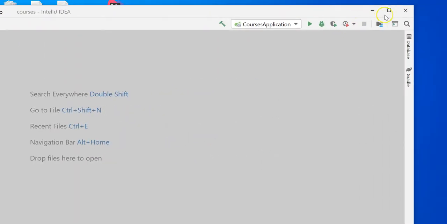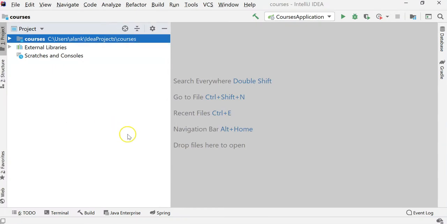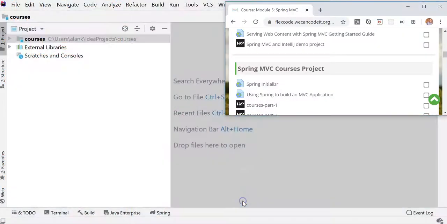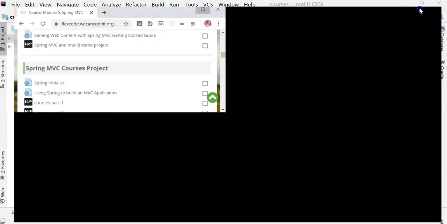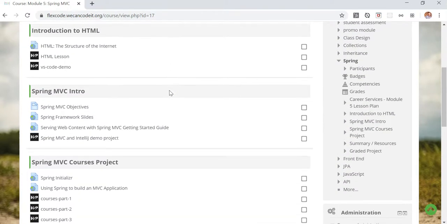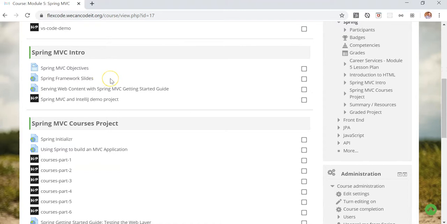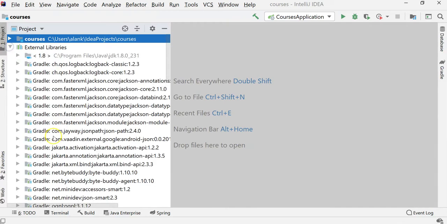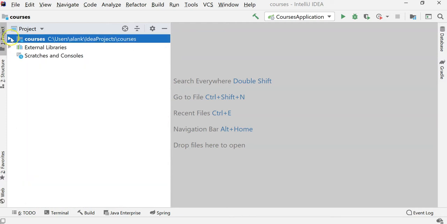See if I can fit this in the window here. There we go. All right, so there's our courses project. Just as a reminder from our Module 5 material here, the intro section really does a deep dive into explaining how those dependencies are brought in and what they're doing. So I strongly recommend that you start there. We can check and expand our external libraries. We see a lot of stuff here, so that's a good sign that our dependencies have imported properly.